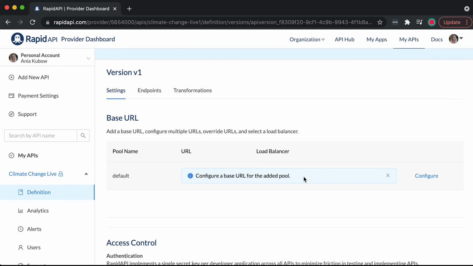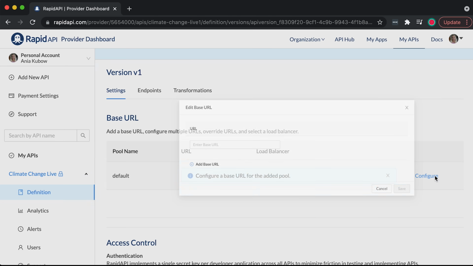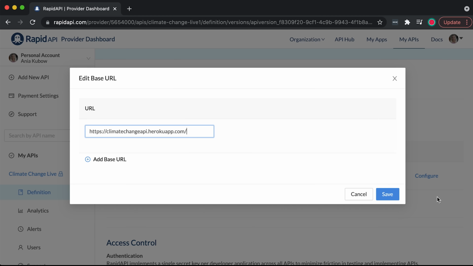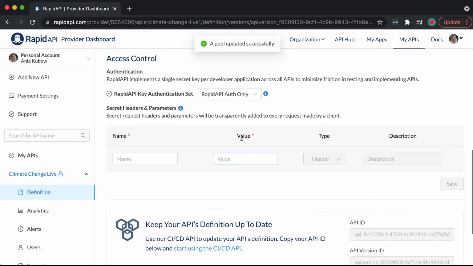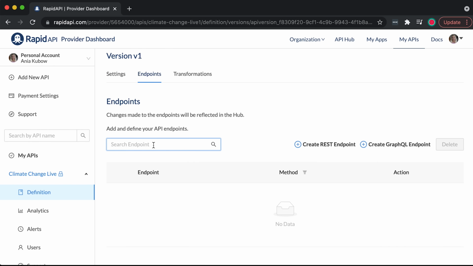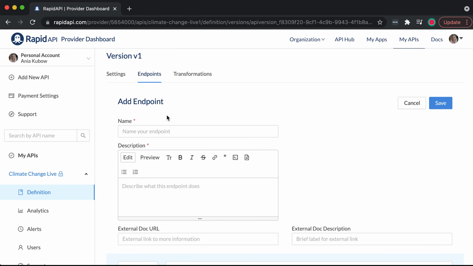And next, I'm just going to go ahead and whack that in. The next thing we're going to do is add some endpoints. So what shall we call the first endpoint that we are going to create? Well, I'm going to create my first REST endpoint. So just go ahead and click here and let's call this get all climate change news.